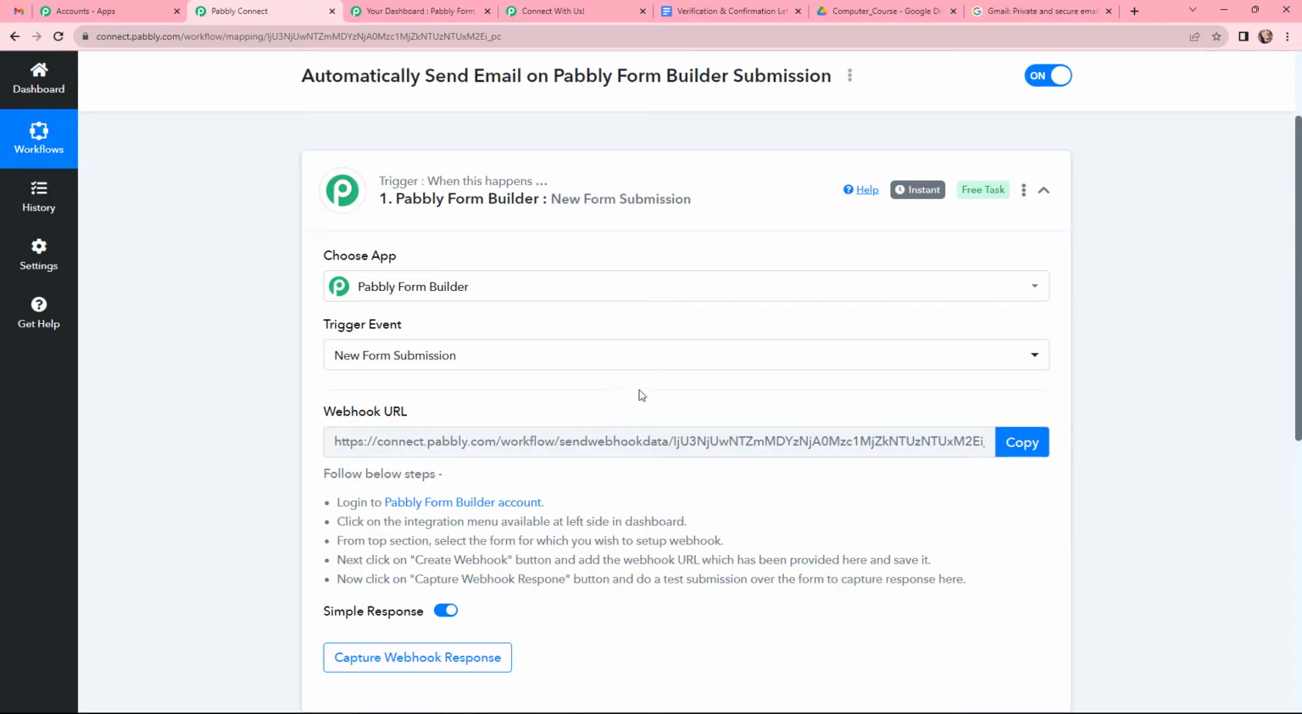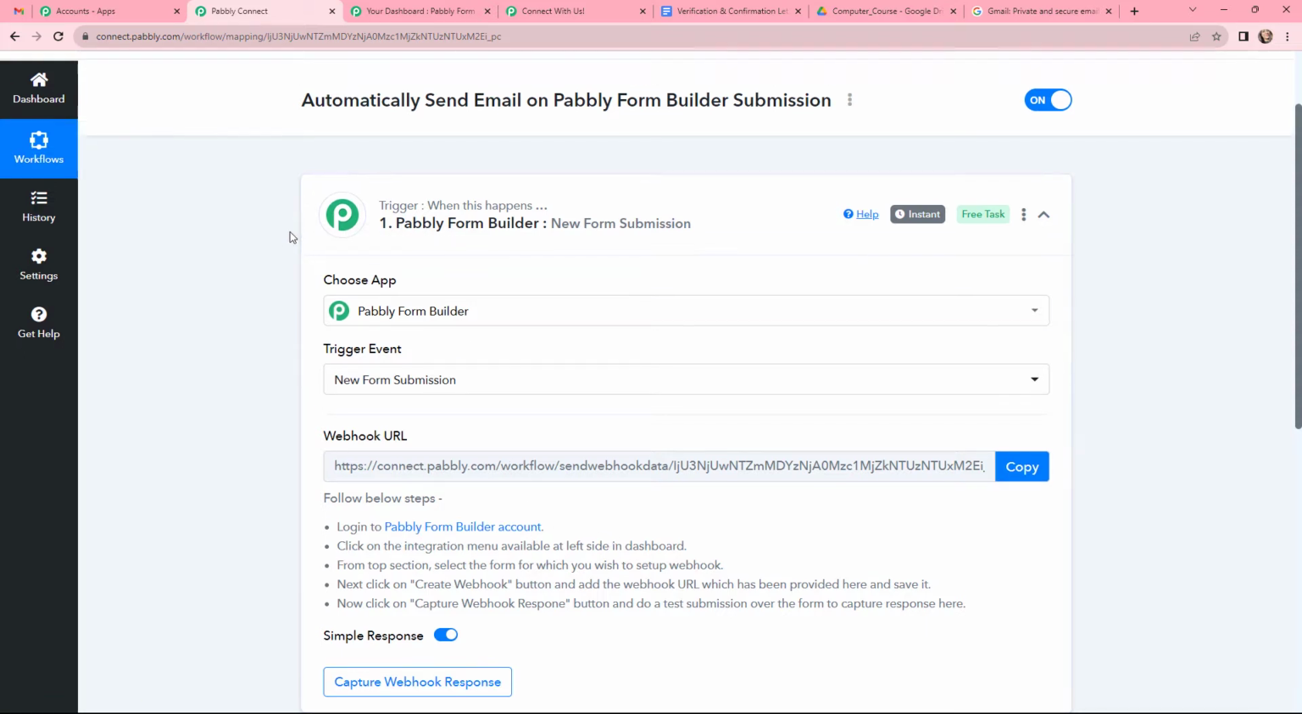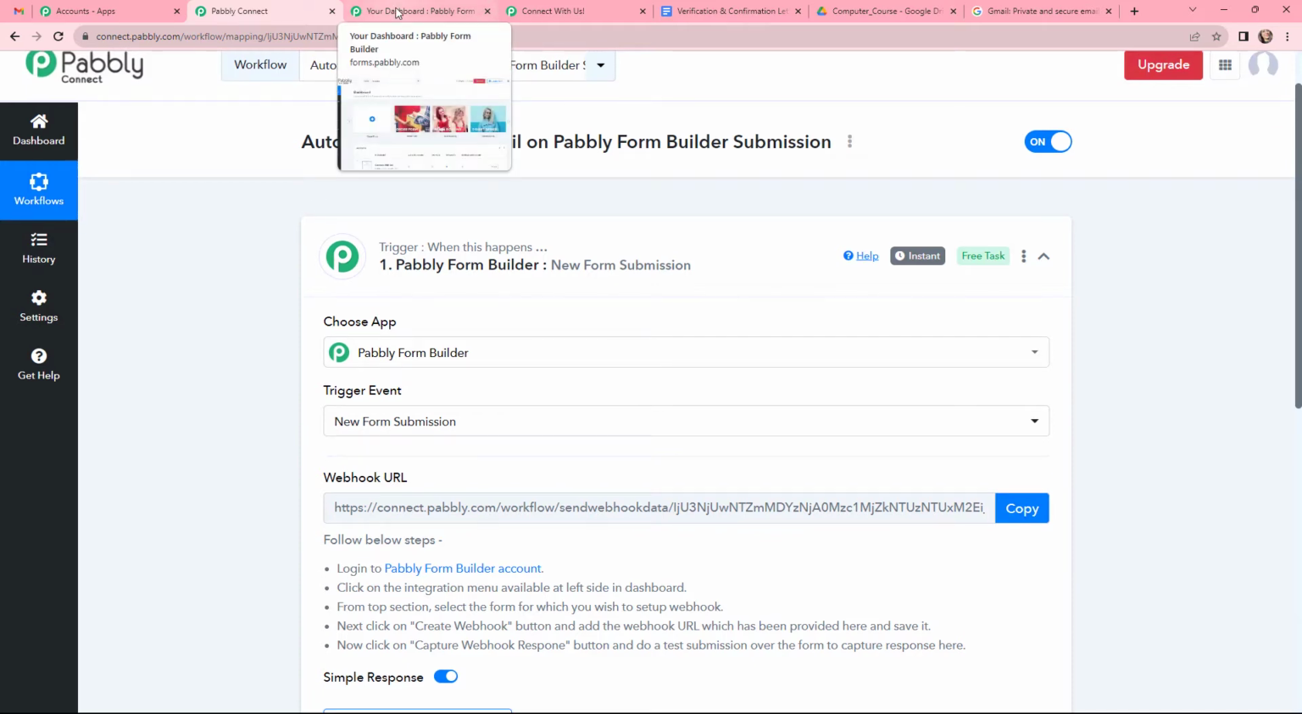So now after doing that, you can see a webhook URL is given to us. So read these steps carefully. First of all, we need to log into the Pabbly Form Builder account, and after that we need to go to integrations. So let me take you to the dashboard of Pabbly Form Builder account.